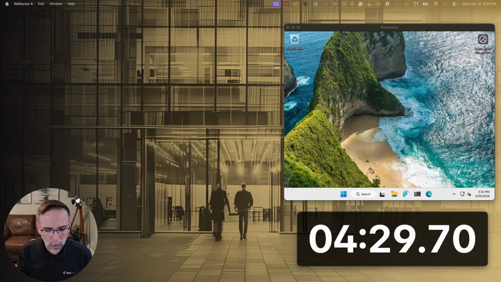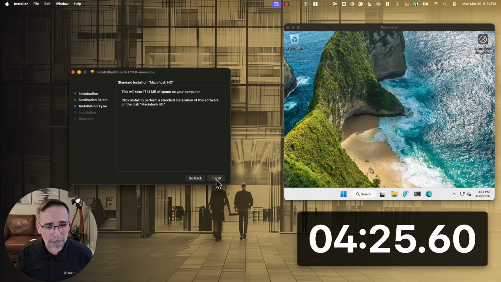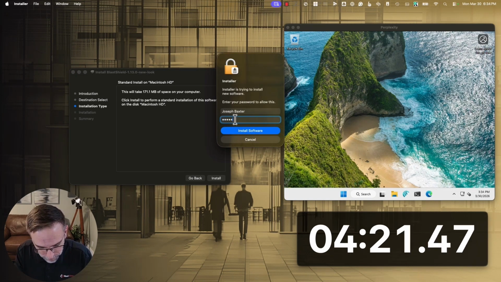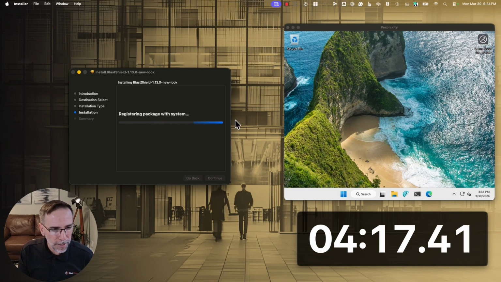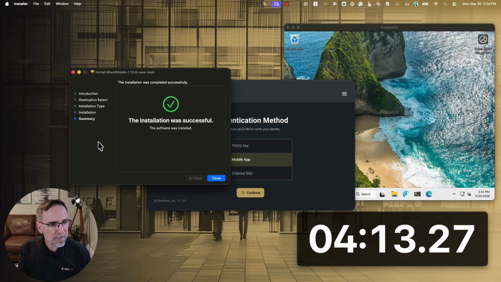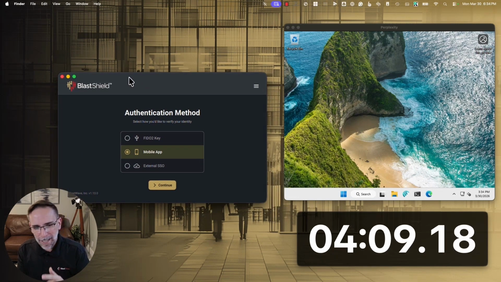Now, I also need a client to be able to get access to the orchestrator. The orchestrator is where I'm going to administer this system. So I'm going to install this BlastShield client. Click install. It's going to ask me for my password to get that installed on this workstation. It's going to go through its little installation routine. There it is. Close that. I now have a client and I have a user.